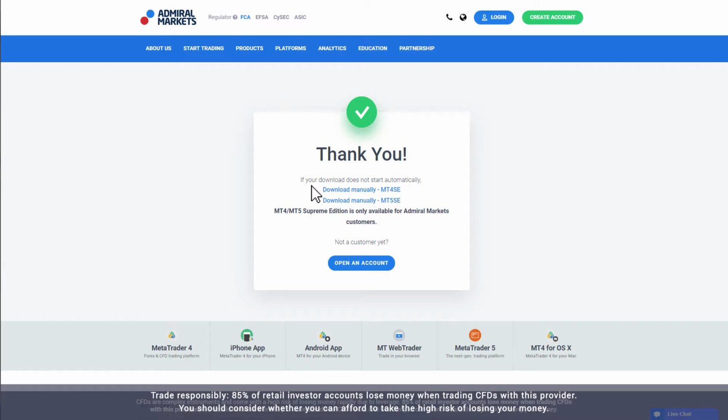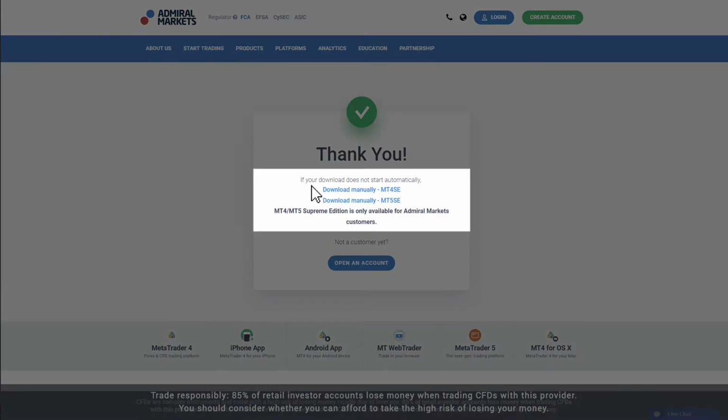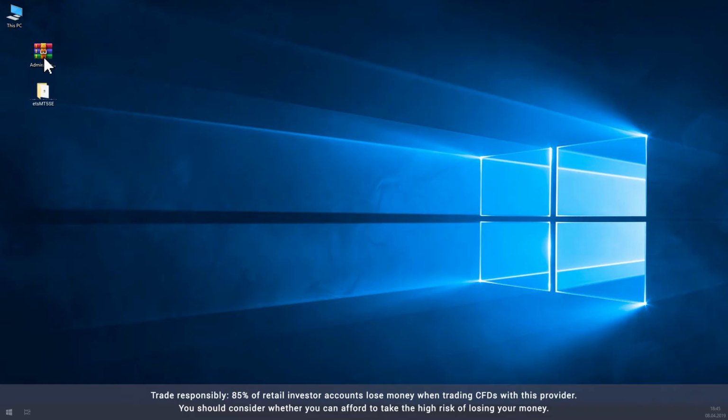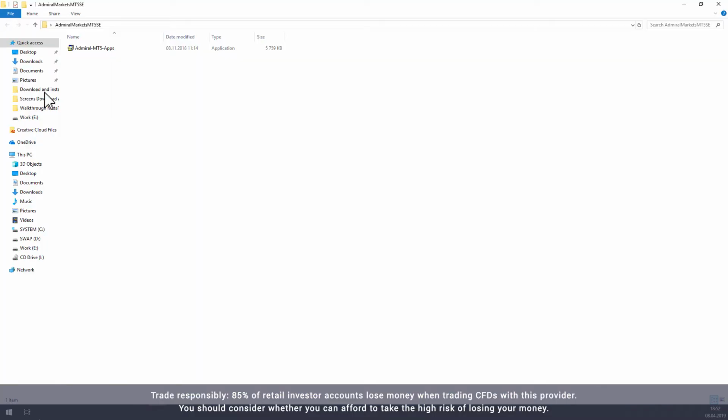Once you click Download, a zipped folder will download to your computer. If it doesn't, you can also download the program from the Thank You page. Extract the zipped folder and then run the application.